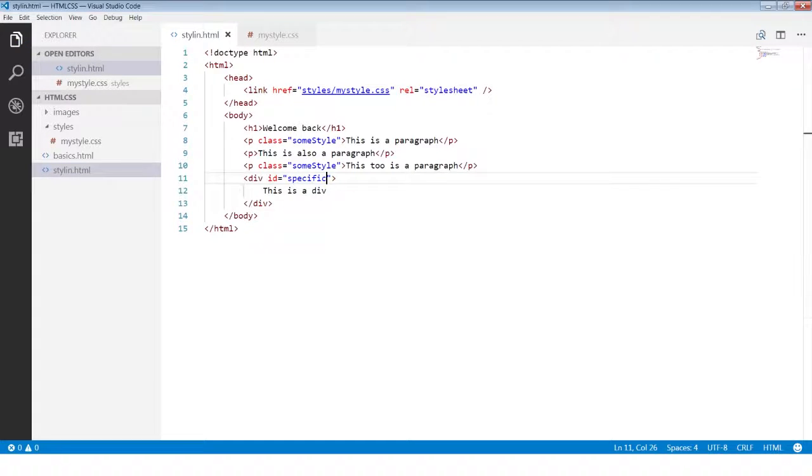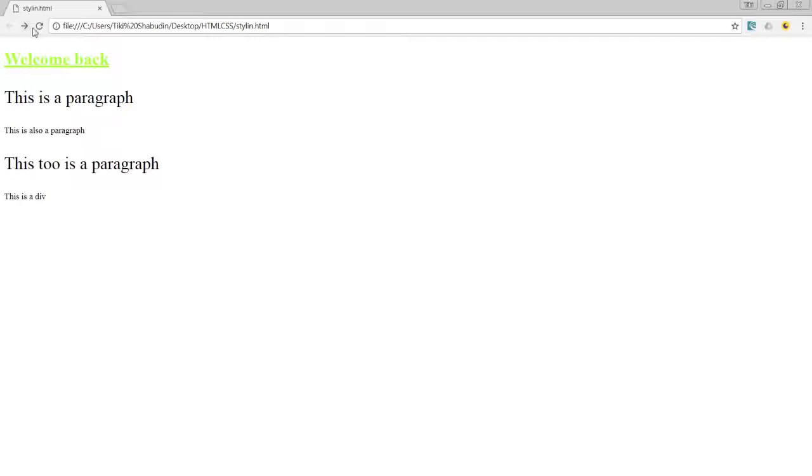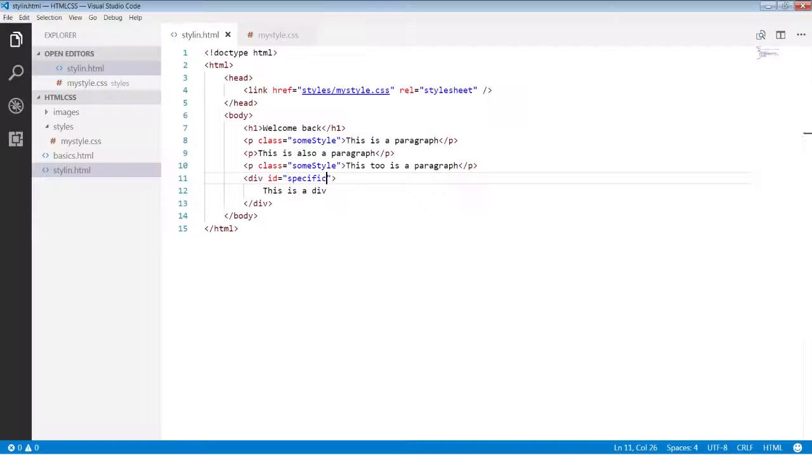Now you might be thinking, okay, Tiki, it's pretty much the same as a class, but here's the difference. Oh, there's your background being yellow right there. Now here's the difference. An ID is unique. That means on any one page, you cannot have more than 2 tags with the same ID. Why, Tiki?